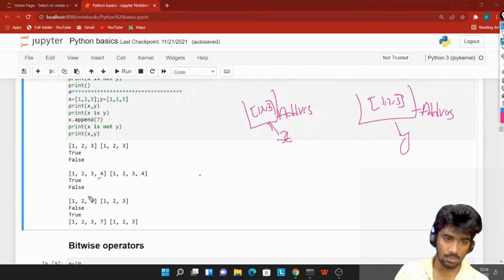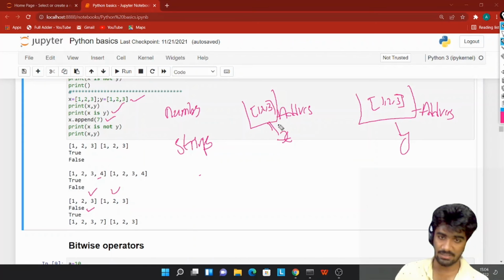Here we can see in the output that both values are the same: 1, 2, 3, 1, 2, 3. But when you perform x is y, we get false because they are stored in separate addresses, because they are assigned separately. So this is the thing which differs from numbers and strings. Numbers and strings, list is a different thing. So keep this in mind. List works differently. And when you change the value of x, we can see that the value of x is only changed in this case.